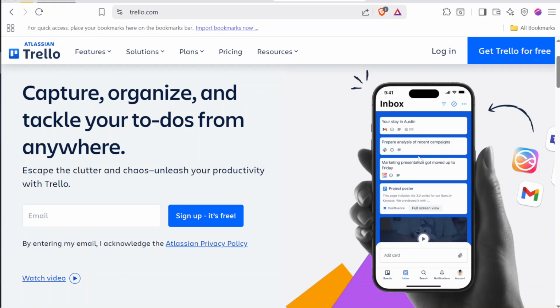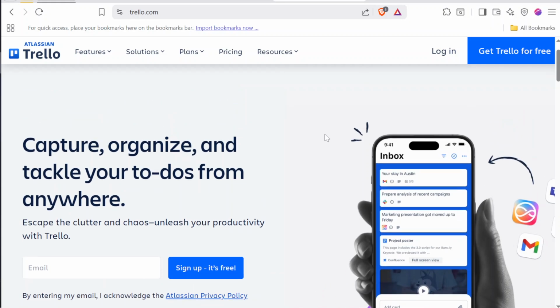In today's video, I'm going to show you how to use Trello for real estate. If you're a real estate professional looking to stay organized, manage tasks more effectively, and keep track of all your projects in one place, Trello is the perfect tool. It's simple to use, customizable, and it can make your daily workflow so much smoother.